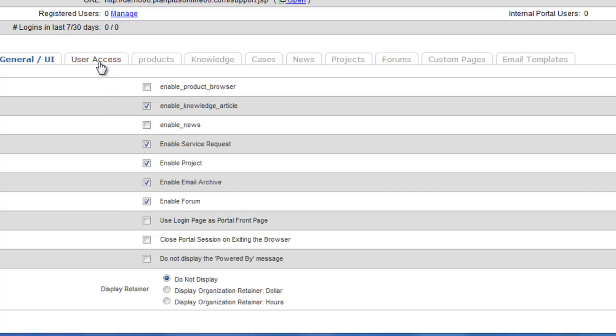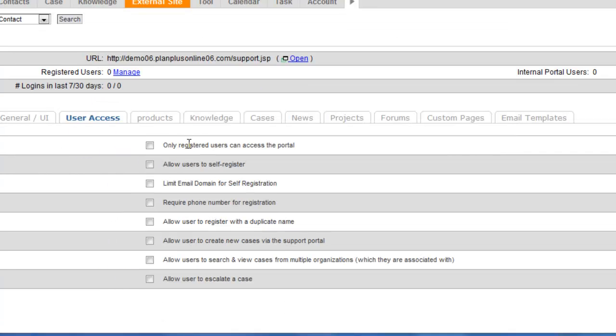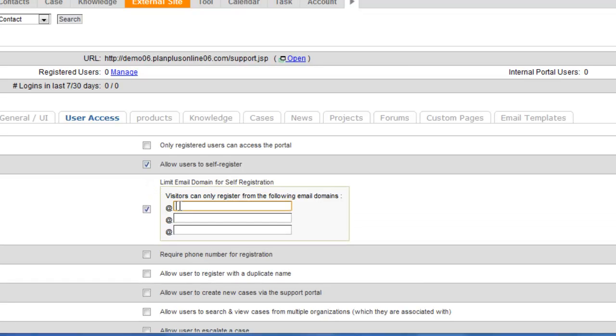Over here under the User Access tab, this has to do with whether users need to be registered or not. Let's check this box to allow a user to self-register. Limit email domain for self-registration, so if you're working with a university or a specific company and you just want to support users with an email address with your company, you would select that option right there, and you can put the domain in right here. So if I wanted to just work with users with an abc.edu, then I could limit the registered users to those domains. In this case, I'm going to uncheck that.